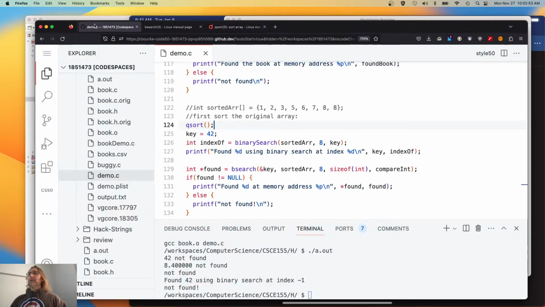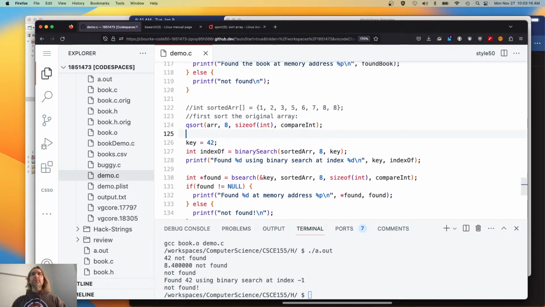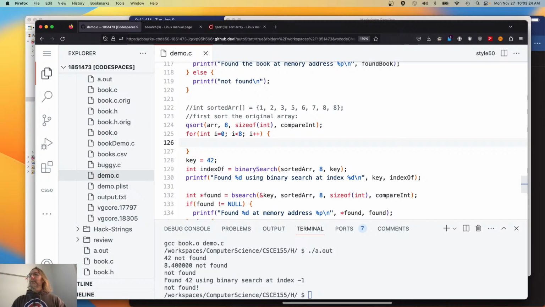Okay? So qsort, what are the arguments here? In fact, there they are. There's the array that you want to sort, but I'm not using a sorted array anymore. I'm using ARR. The size of it, the size of each element in it, and the comparator that you want to use. Before we actually do all that searching stuff, let's actually make sure that it's correct. For int i equals 0, i is less than 8, i plus plus. Printf %d, comma, array sub i.